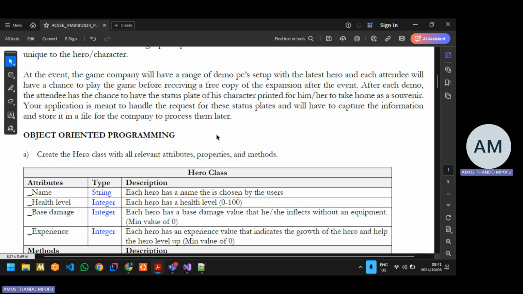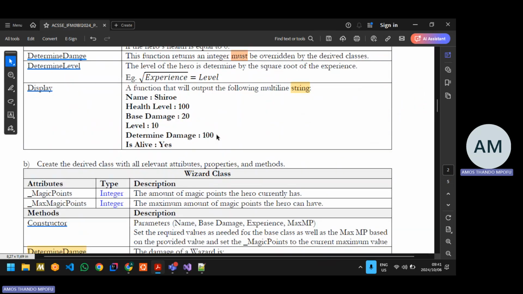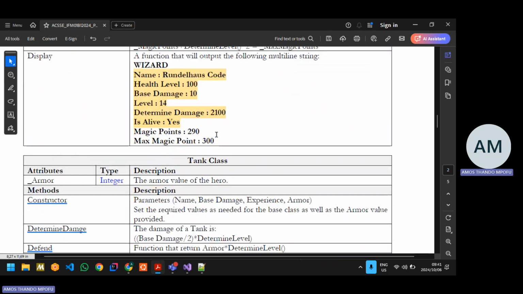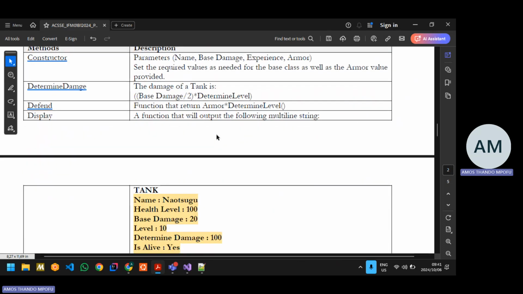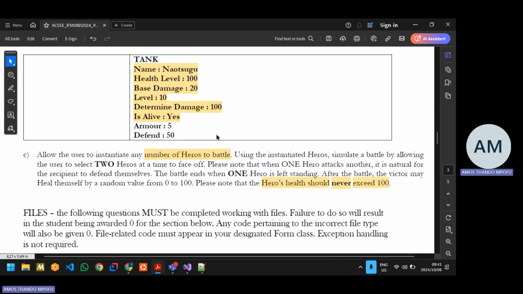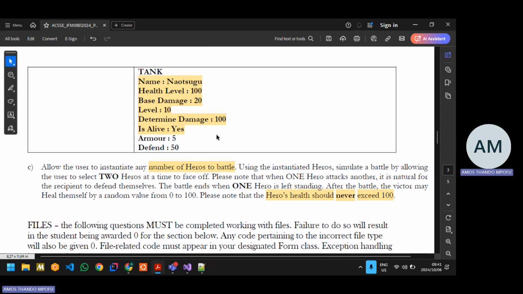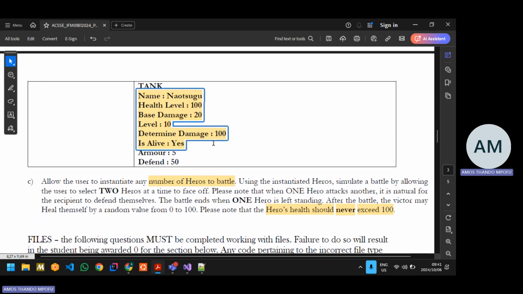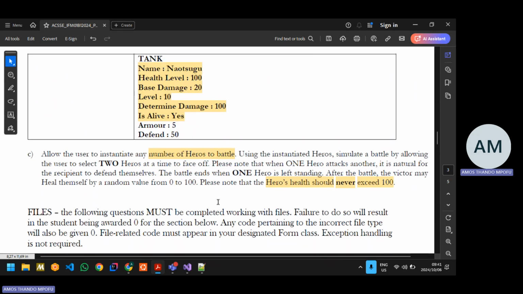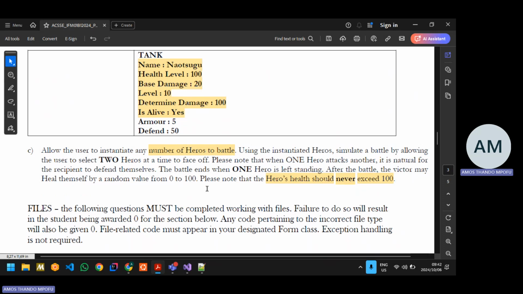So let's try to simulate this. How do you simulate this? I have a way of simulating it. I know one has a defend method. So that means that's the one being attacked. So we can use a while loop, and the battle ends when one is left standing. After the battle, the victor may heal themselves with a random value, right? So they can heal themselves, but the hero's health should never exceed 100.